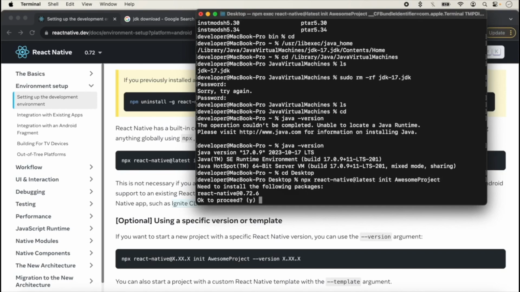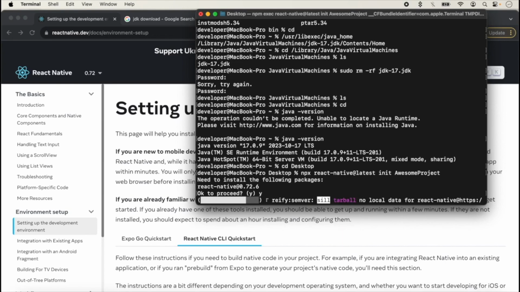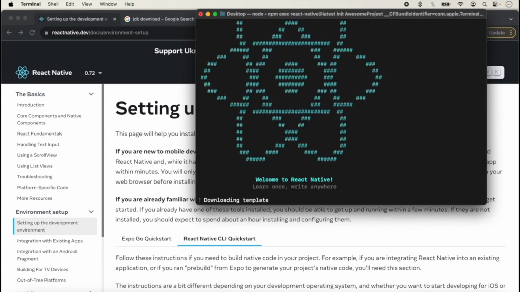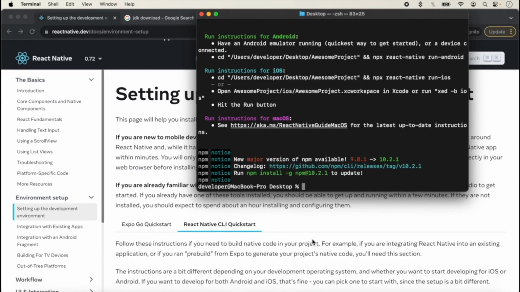Yeah, so here a message is showing that at the time of creating this lecture, the React Native version is 0.72. So the system is asking whether we proceed with this version or you want to change anything. So we want to proceed with this version, so I am typing y for yes and pressing enter. So the React Native project with version 0.72.6 is being created. It will take some time, so I am pausing this video and after completing I will resume again. Yeah, so now the project has been created.